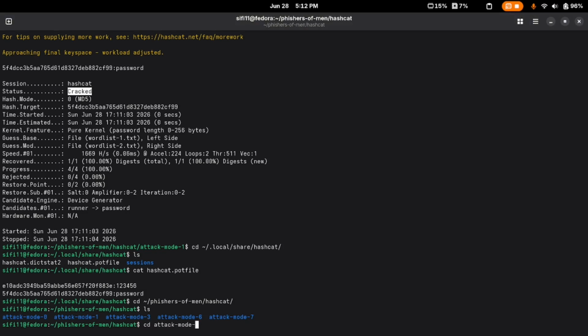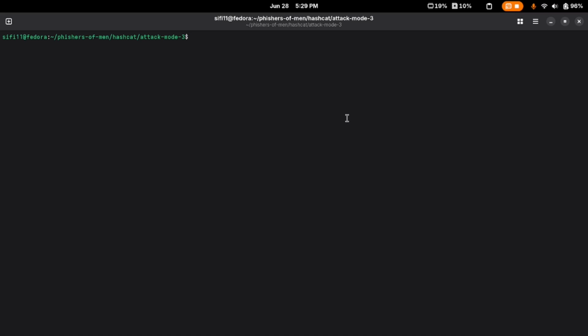Alright, now we are in attack mode 3. This is the classic brute force or mask attack mode. First of all, it is basically the same as the word list dictionary type attack, but without a word list. So you'll just run hashcat, and then specify the mode with -m, which will be 0, the attack mode, which will be 3, the hash, which will be hash.txt, and there's no word list.